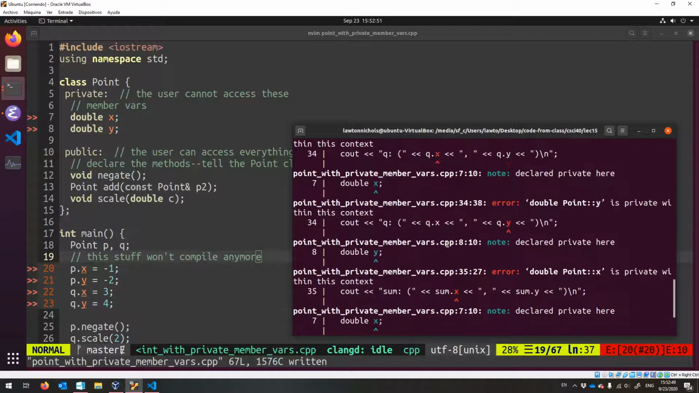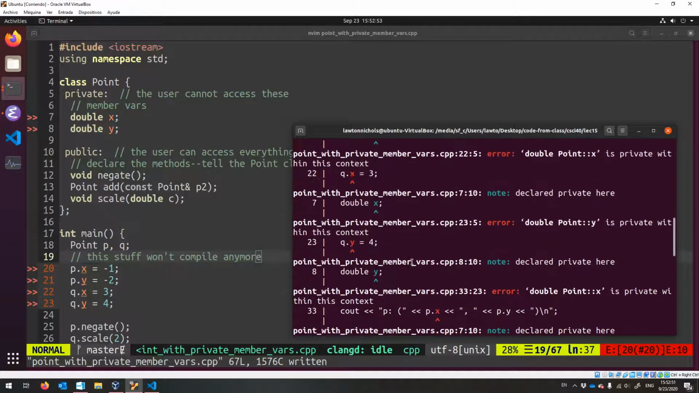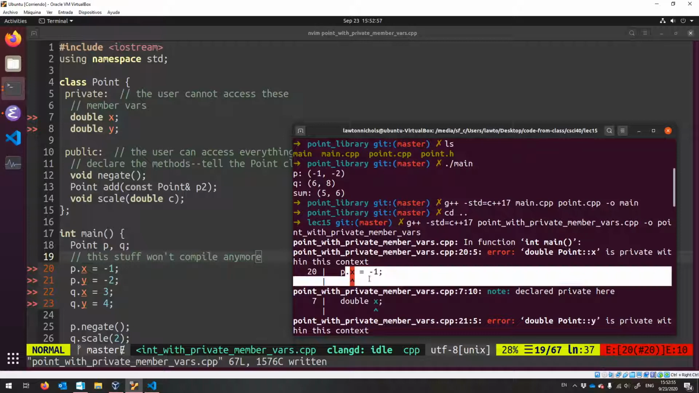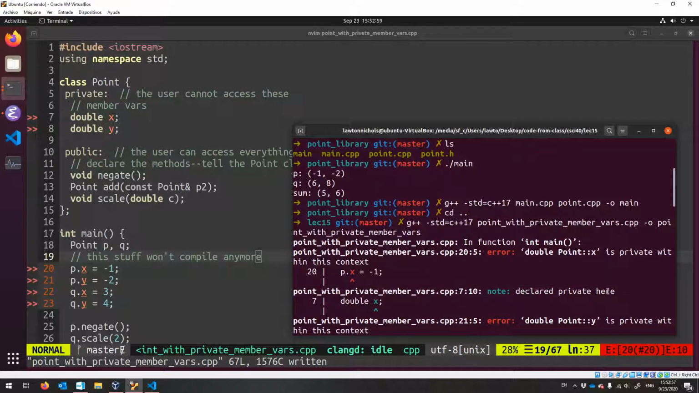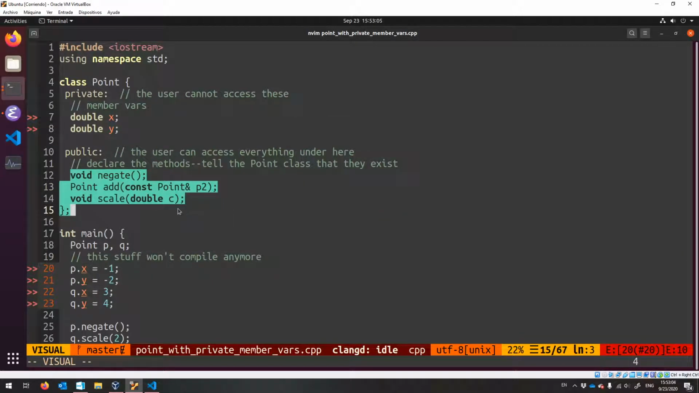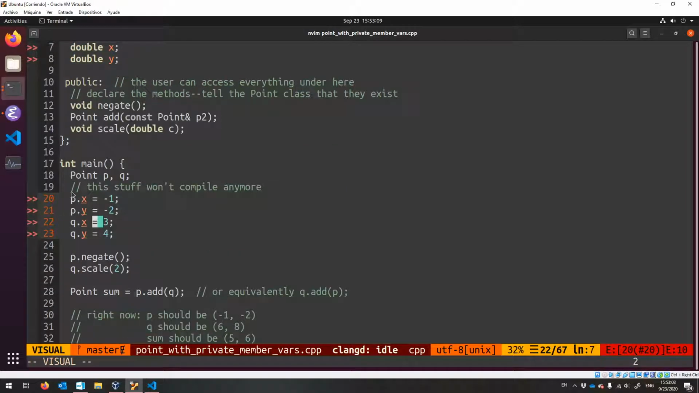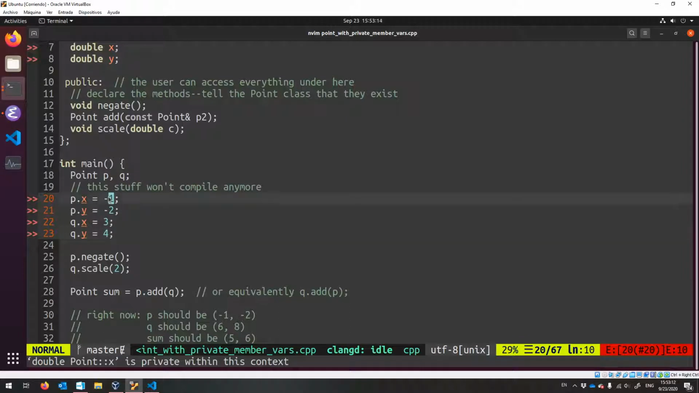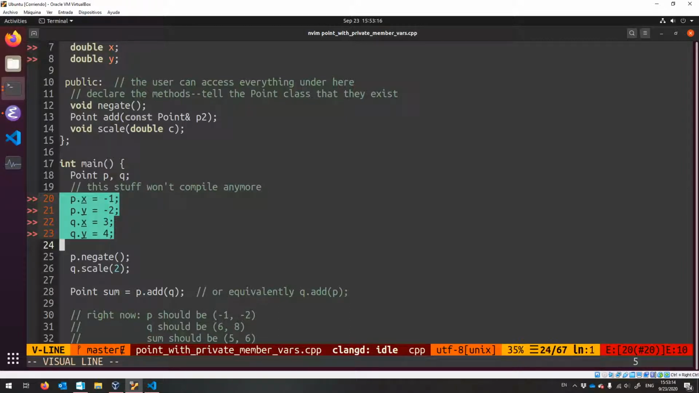Okay, here are all the errors that we get because we're trying to access x and y. P.x, double x, no. These are private. You cannot access them outside of the class. You can access them within all of these methods, because that's part of the class. Of course, you'll need access to them there. But outside, when you're in main or somewhere, no, you don't get access anymore. This won't compile. So you can comment it out, but now you have no way to initialize a point.